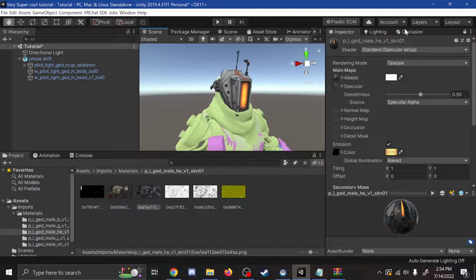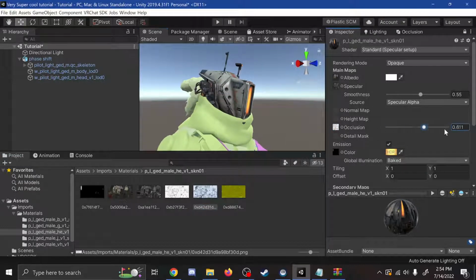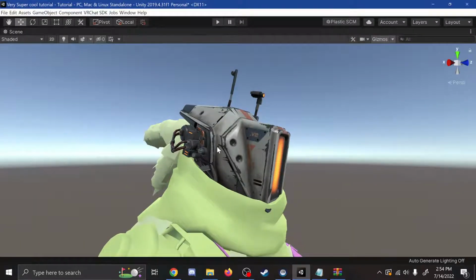Okay. This map is the, what is it? It's the occlusion map. It's also called ambient occlusion. It's basically pre-baked shadows. Drag it into the occlusion slot. You don't really see much happen, but it adds shadows, and it helps, especially with the specular map.